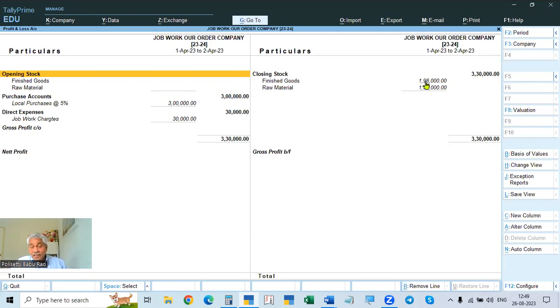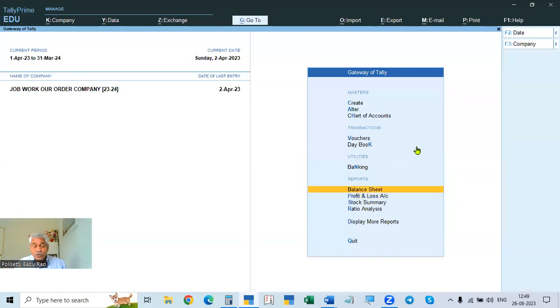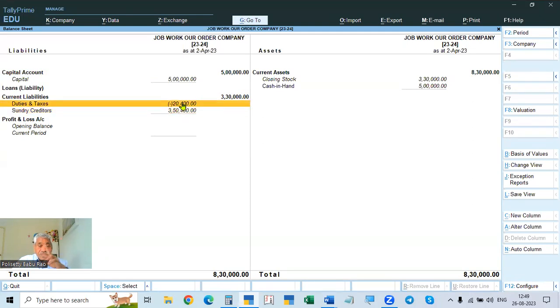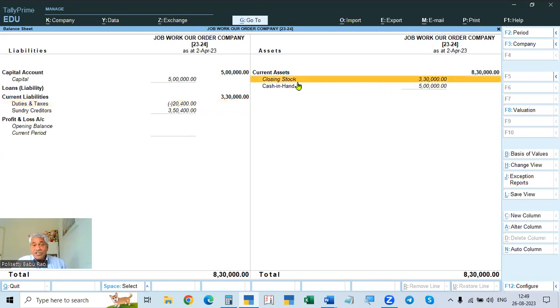So in the finished goods, the 30,000 is included. So finished goods is this much and raw material is this much with us. And if you go to the balance sheet also, 3,50,400 means including both, that is raw material purchase as well as job work charges payable. This is the total amount payable and this is the tax in both the cases. And the net amount is 3,30,000 rupees. And 3,30,000 rupees is the stock item and this cash is with us, 5 lakhs.